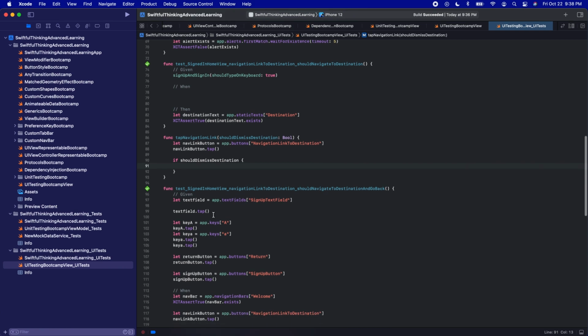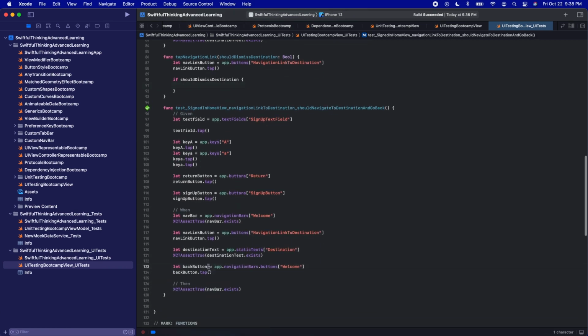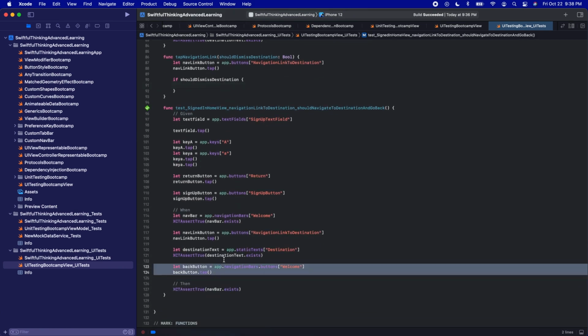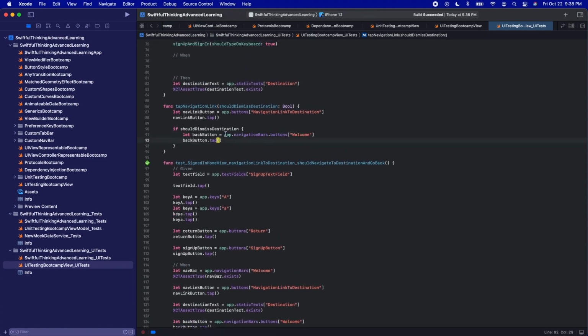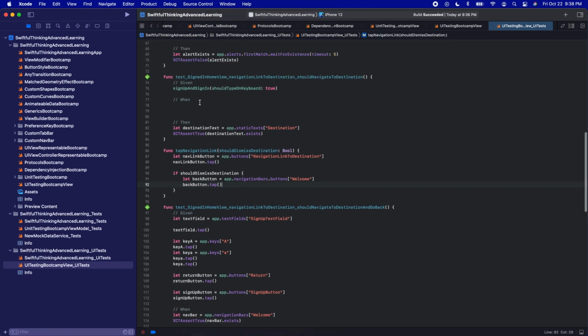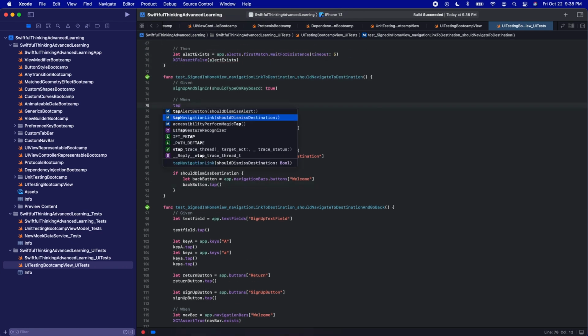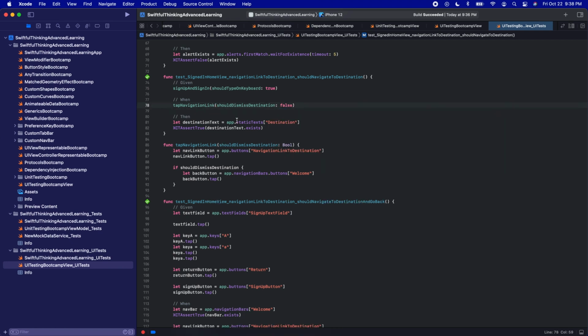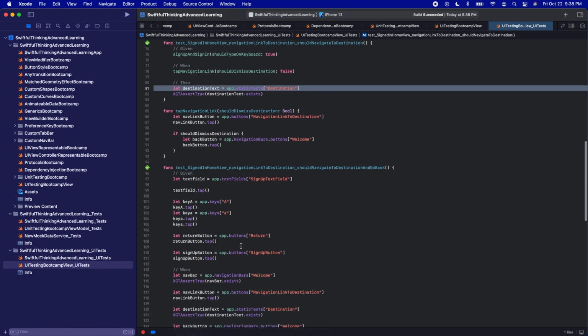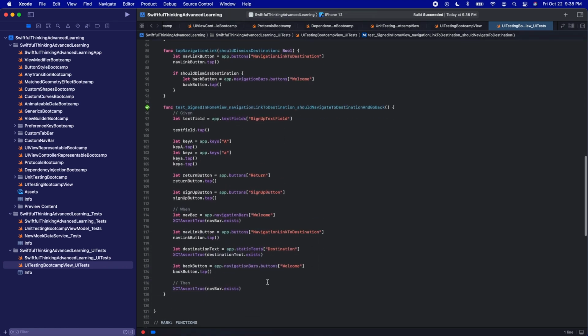And then we have a little bit of code down here, the back button, and we tap it. So I'm going to copy that and put that into our should dismiss destination. All right, so when we tap navigation link, should dismiss false, and then we can assert that we are on the destination. And then in our next function, look how much code we have right here.